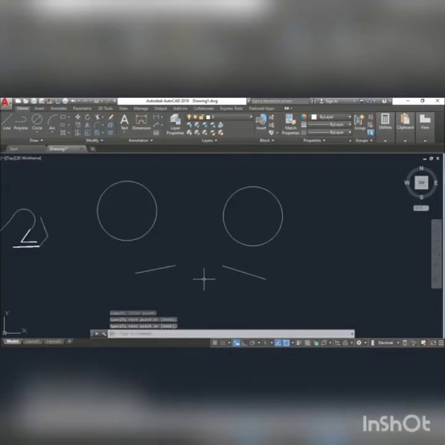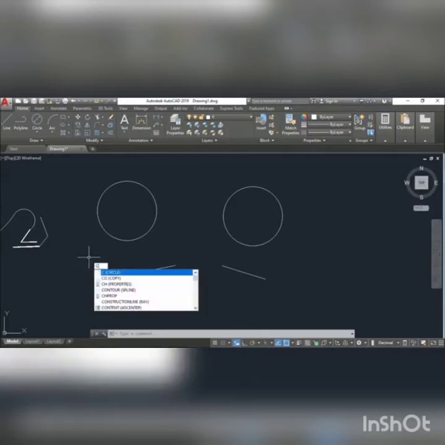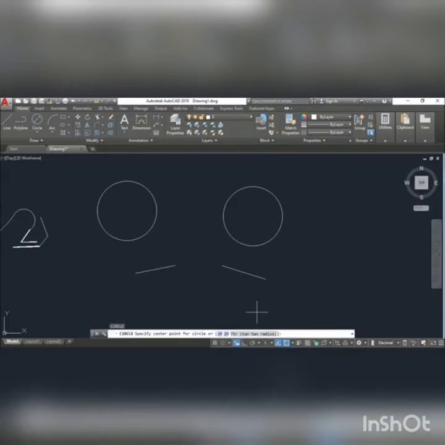Now if the distance between the two lines is not mentioned and someone tells you to draw a circle in between the two lines, then how do you draw it? For this you have to choose the 2P option. Simply choose the 2P option from your draw toolbar, or from your command bar, type C, enter, and choose 2P, or type 2P, enter.